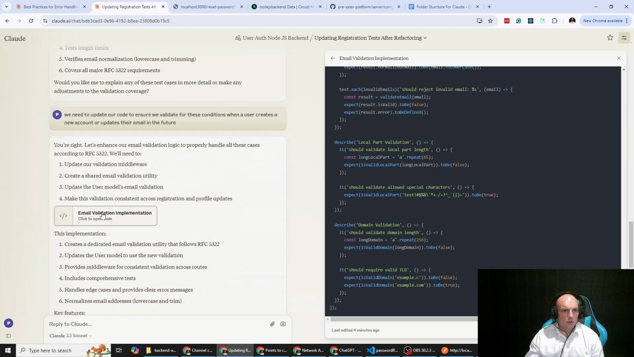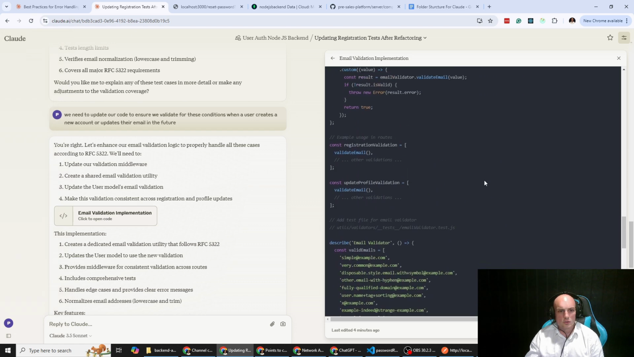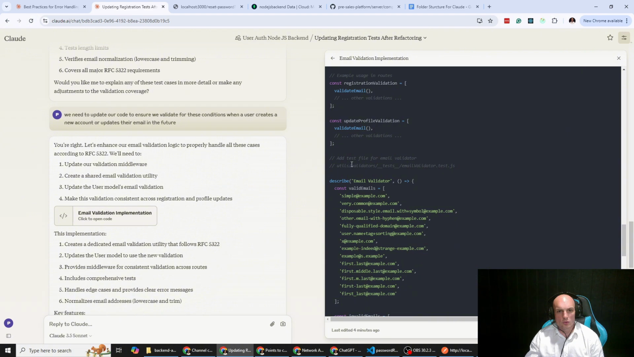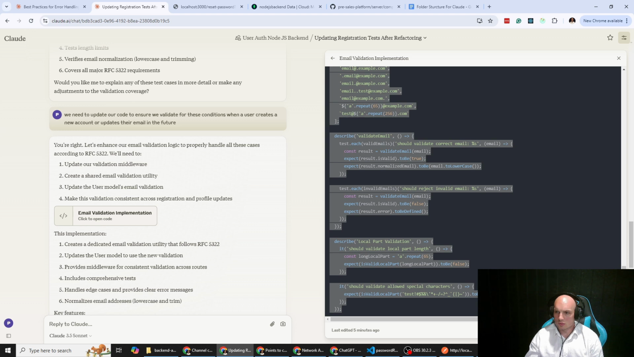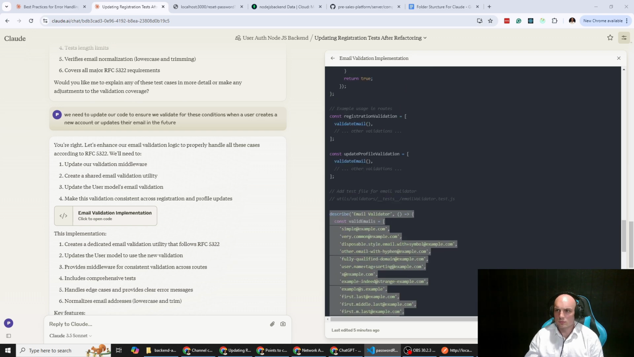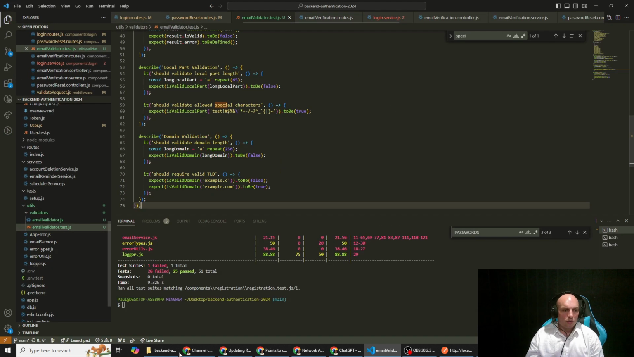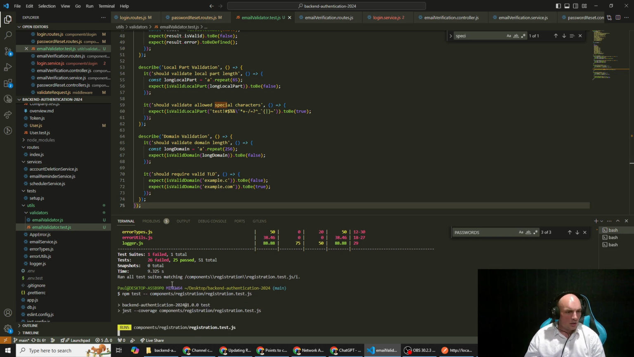So what we also need to do though is add this code here, email validation tests. So we will add email validator.test.js. All right, so that was a bit of code. Let's just do our registration tests again. So we had 26 fail before.